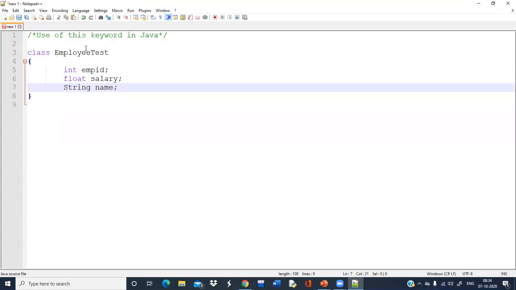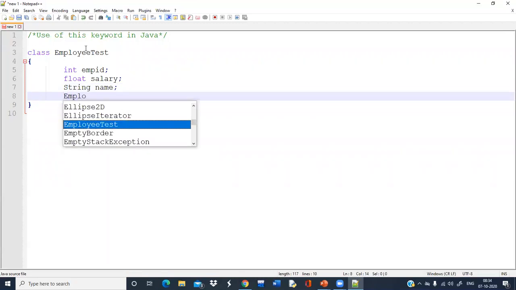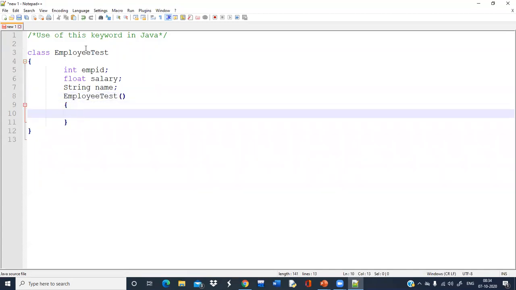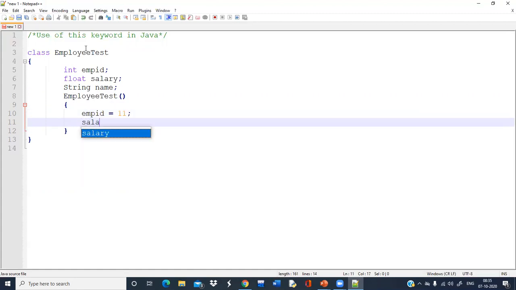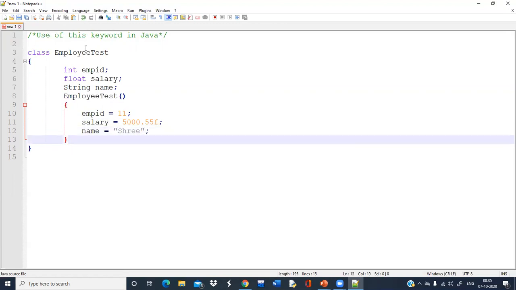Okay. So if I initialize the data members, I have to use the constructor. For the default constructor, I can write emp id equal to, suppose, 11, salary equal to 5000.55f, and name, suppose I am providing the name. So this is the use of the default constructor.